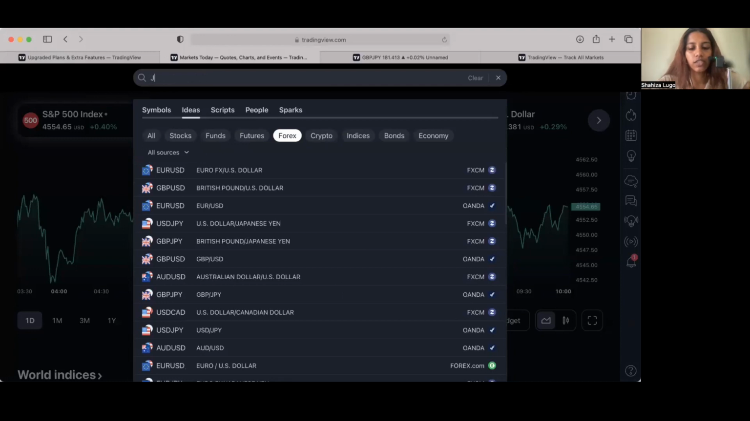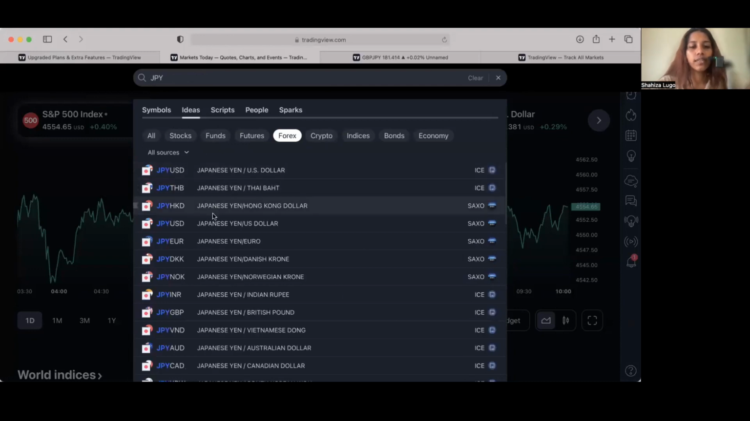So if I do JPY, you will notice that sometimes they repeat themselves. So there's two JPY USDs. You may be thinking, okay, what's the difference? It is the broker. It's the person who is putting it out there. The market price should be the same.